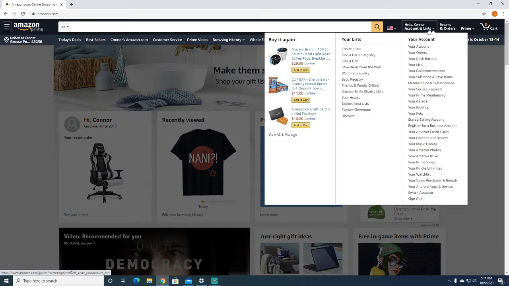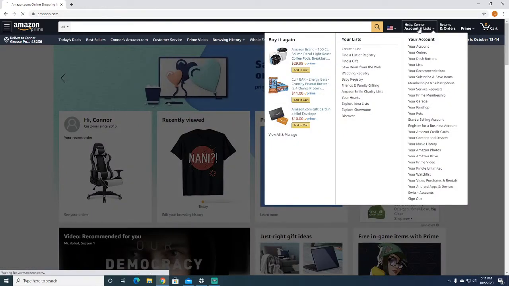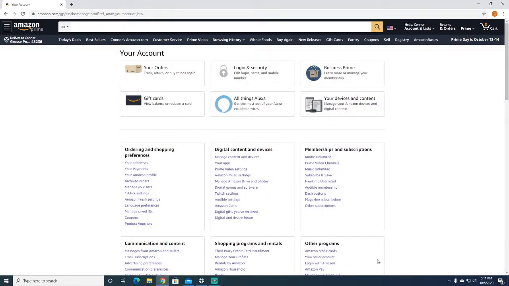Next, go to the top right and scroll over where it says Hello and your name, account, and list. Click on this. Next, scroll down to memberships and subscriptions. It'll be on the right side of your screen.